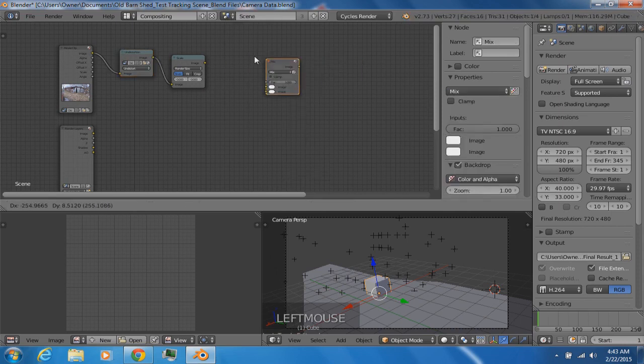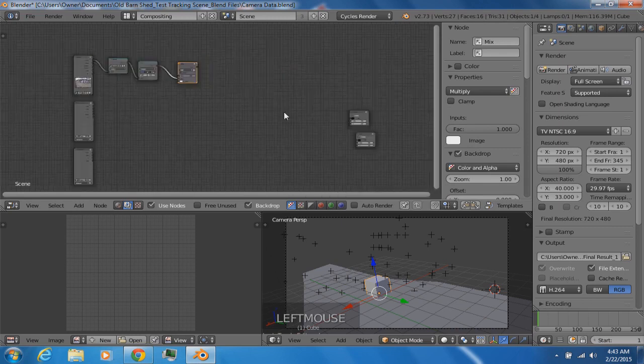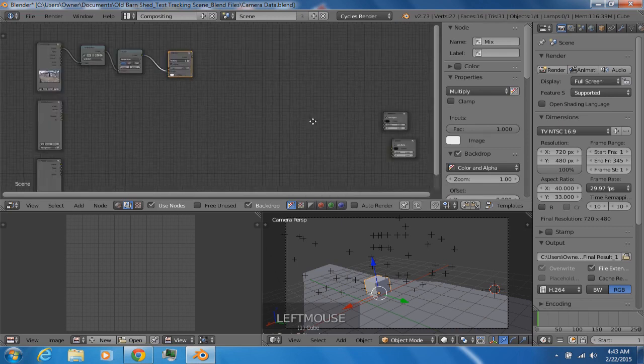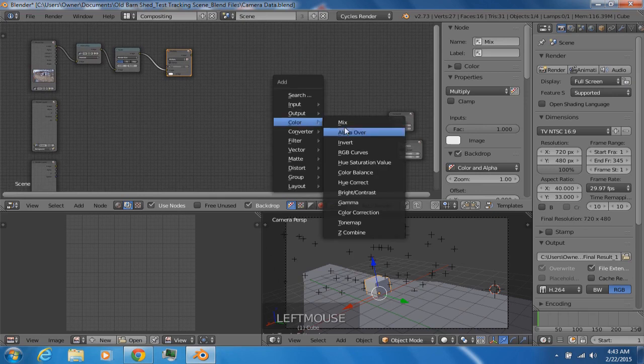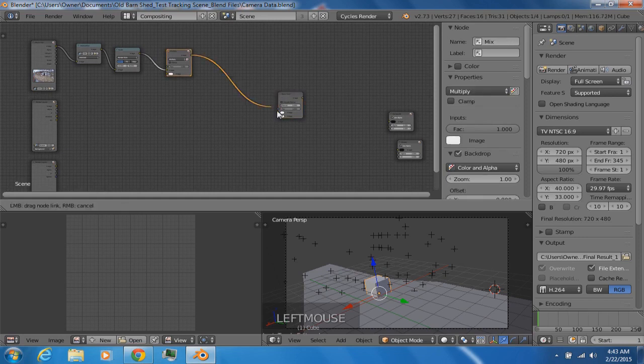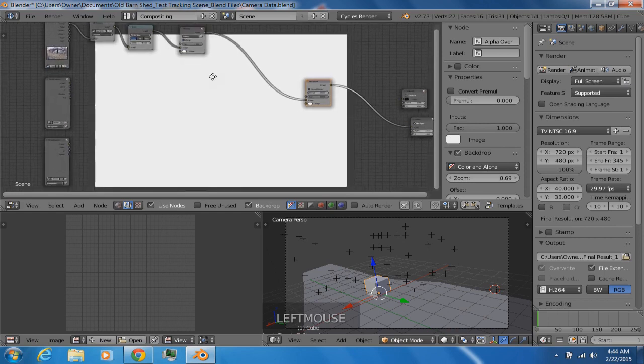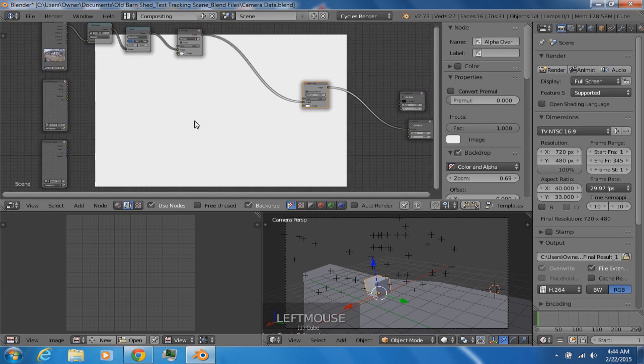We'll hit Shift A and add in a mix node. Set that to multiply, and we'll feed the scale node into the top row here. Then we'll hit Shift A and add in an alpha over node, and feed the multiply node into the top section of the alpha over node. We'll move this down here, and let's take a look at it through the viewer node real quick. Okay, so it shows just a white picture. But don't worry, we're going to add some more nodes here in a moment.